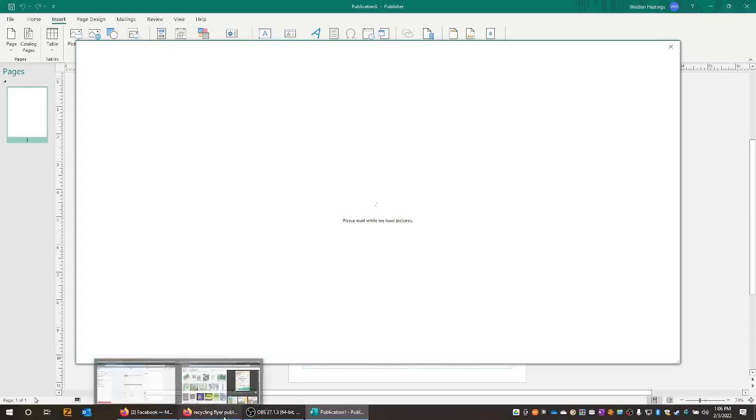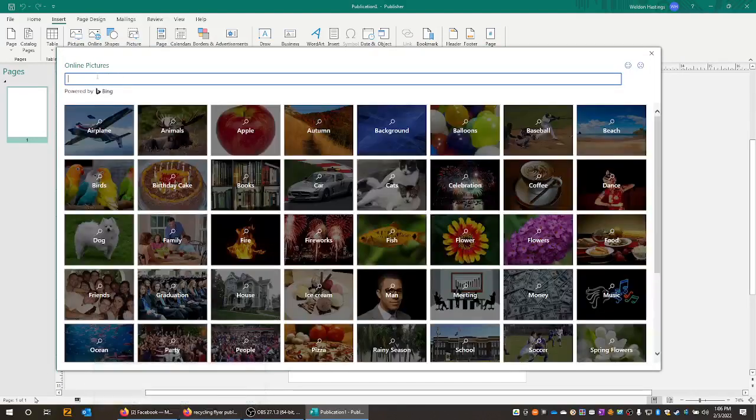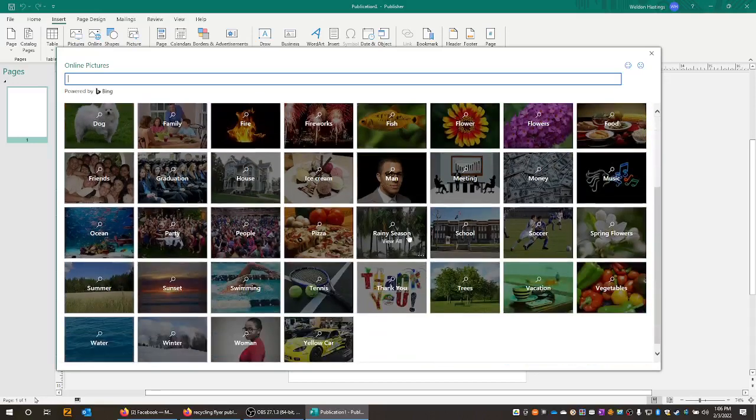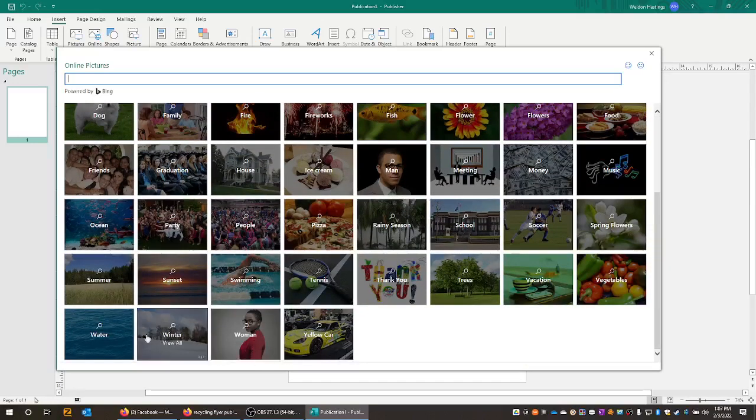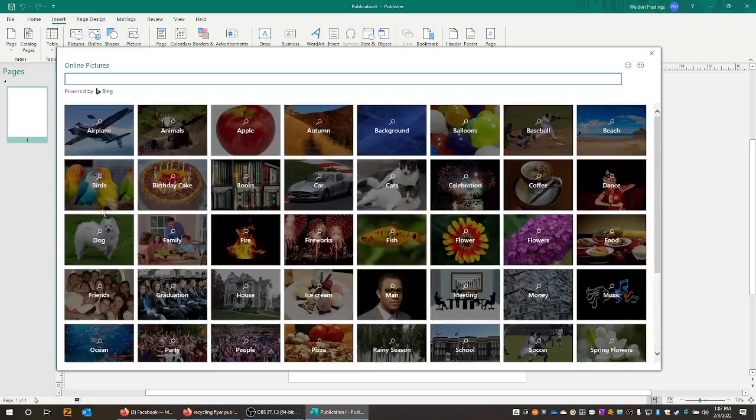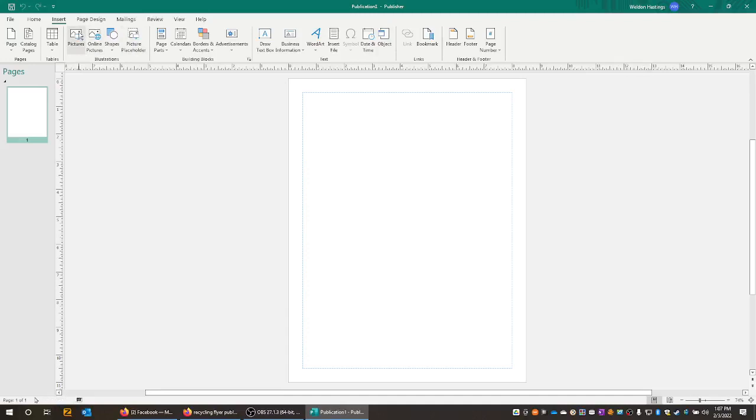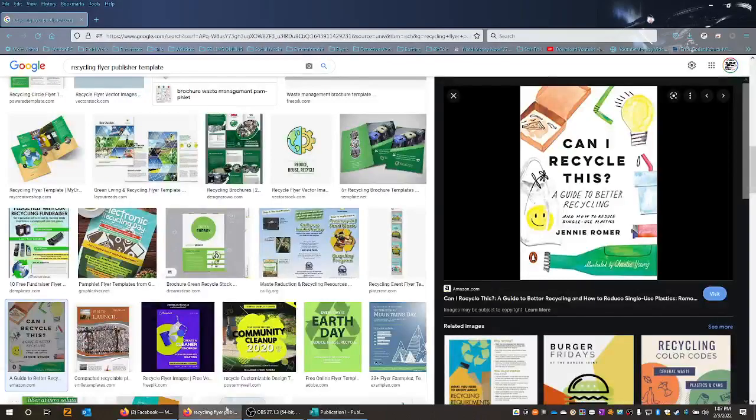And while we're doing that, there we go. So the problem is I don't want to use images like actual images. I want to use clip art. So this is not what I'm looking for. And I don't have any pictures on the computer that I'd like to use. So here's what we'll do.